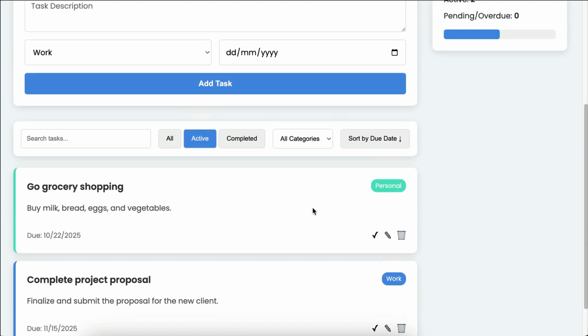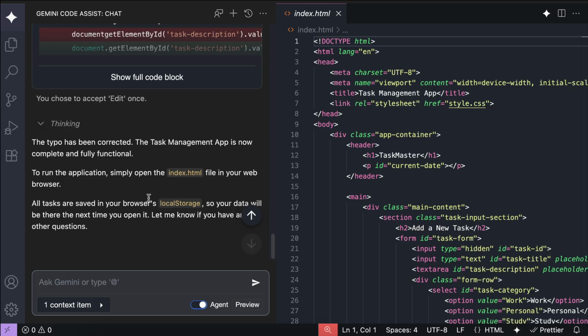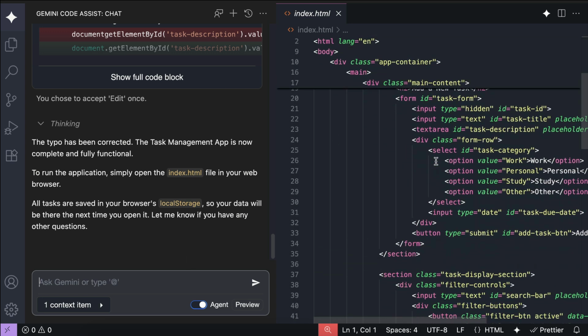So yeah, that's how the agent mode works in a nutshell. You can try it out for free as Gemini has a generous free tier that you can use to explore the extension. Aside from the agent, there's also other features that make this extension more useful.